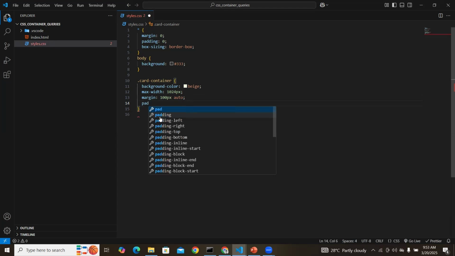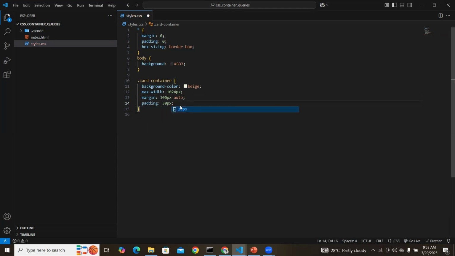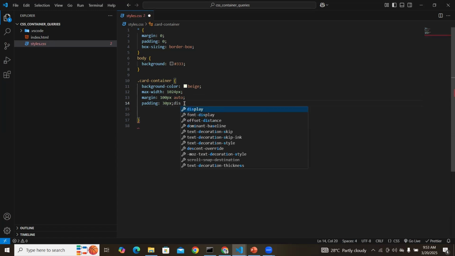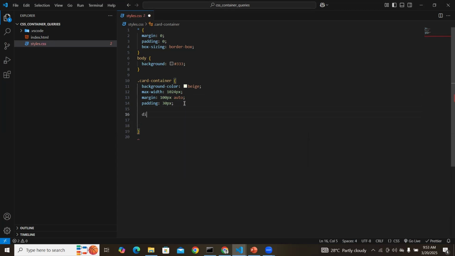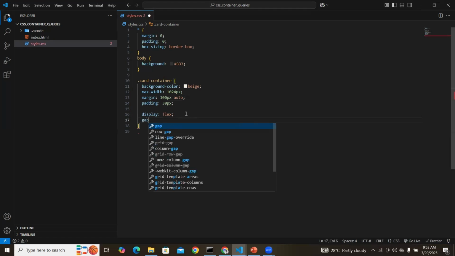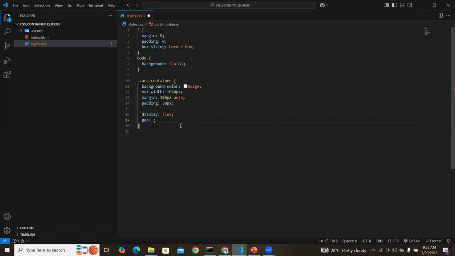Then we have padding. Let's have padding of 30 pixel. And also let's set the display, because here I told you already that you can use grid, but I'm using flex here to control the items within the container. So display of flex. If you don't know how to use flex, you can also check my CSS flex section. Display of flex, gap of 15 pixel. These are just flexbox properties.